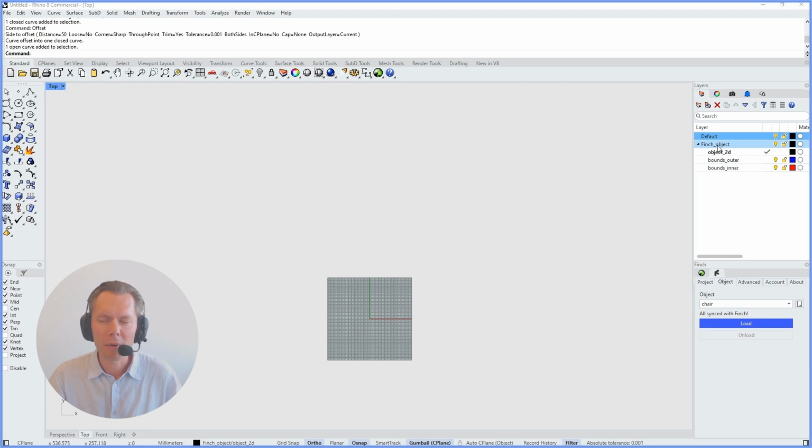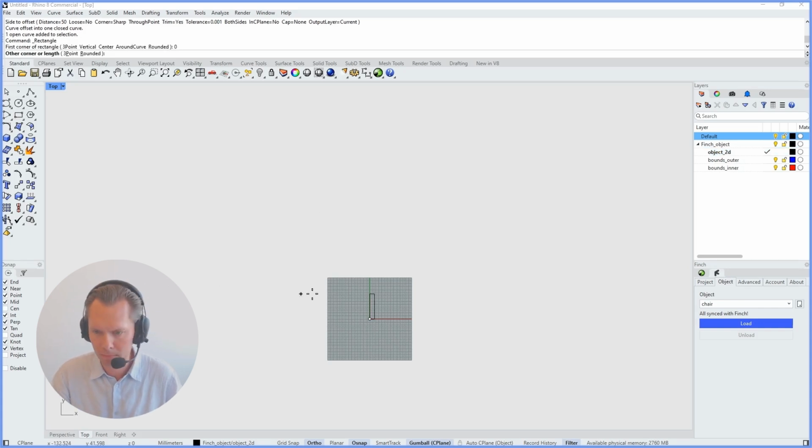One layer and three sub-layers are generated. The first one, called Object 2D, is where I'm going to design my chair.